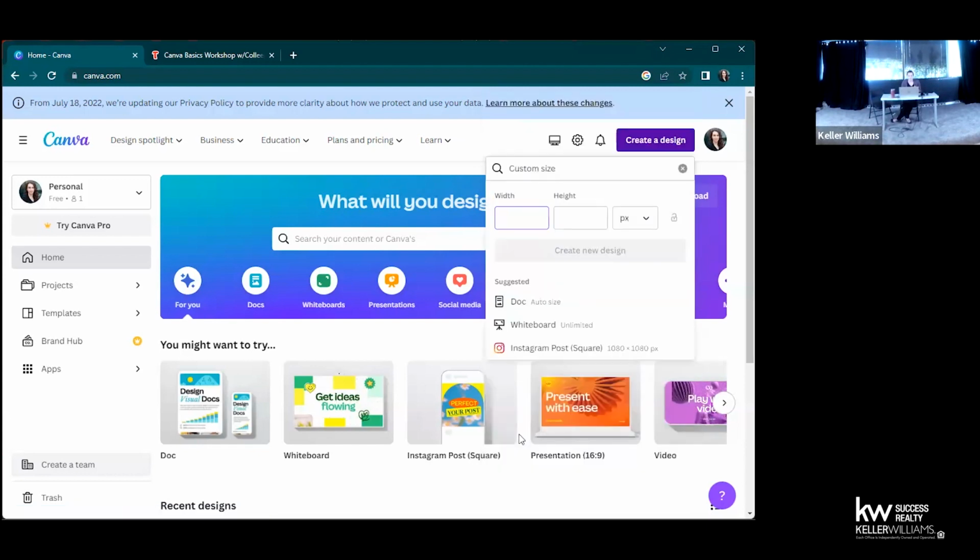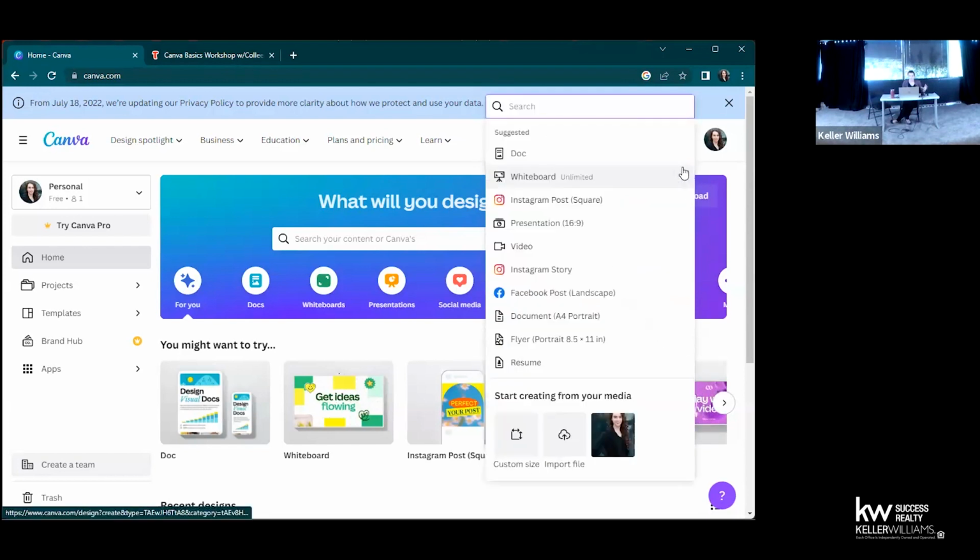custom size button. So if I click custom size, I can literally tell them the width and height in pixels or inches, millimeters, or centimeters. And normally a printer will send it in pixels or inches. So you can also choose that custom size to decide how big your thing is going to be.